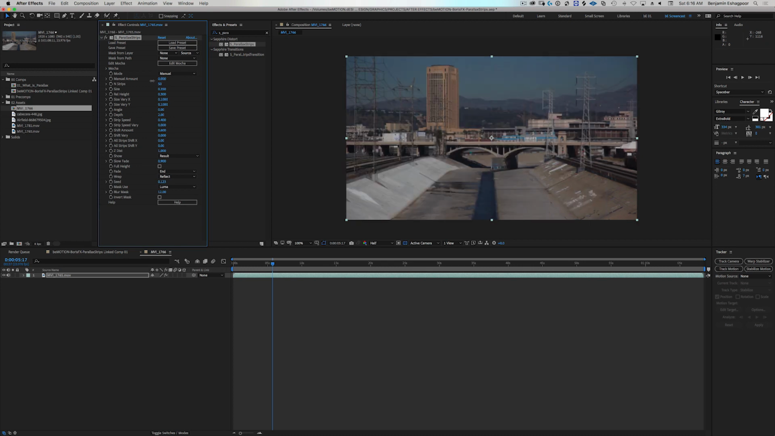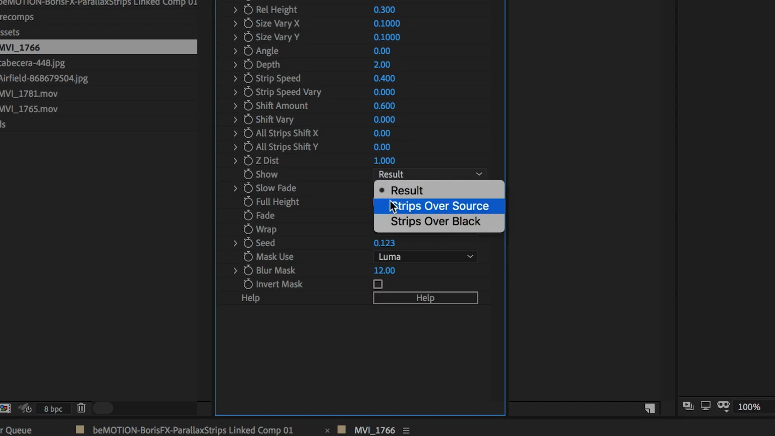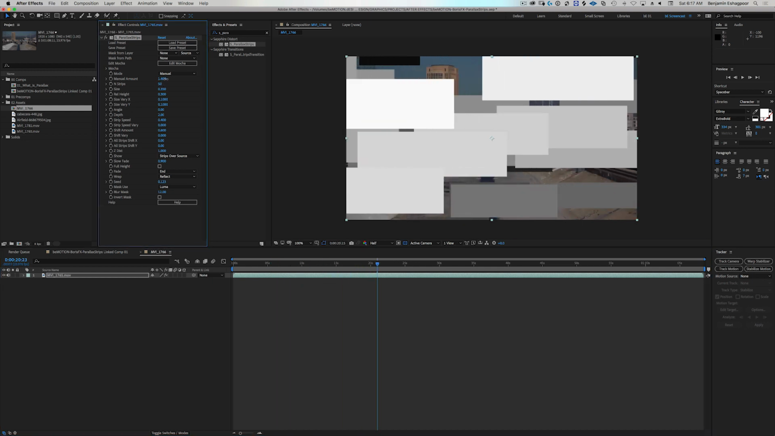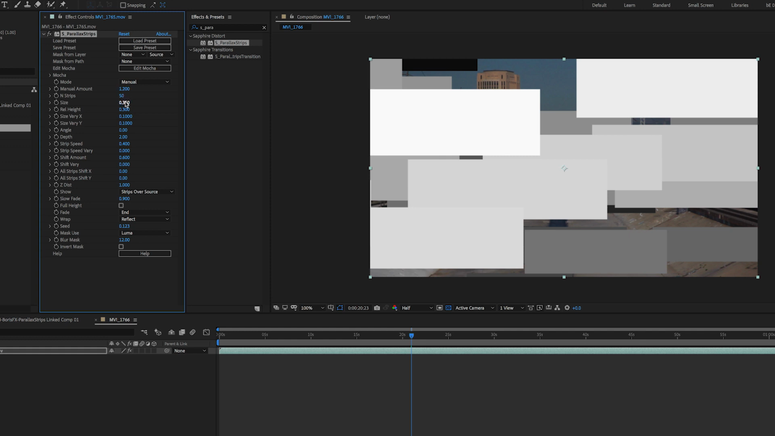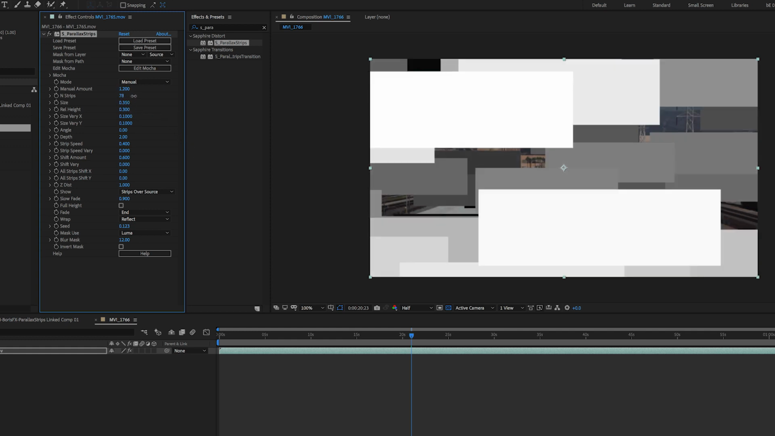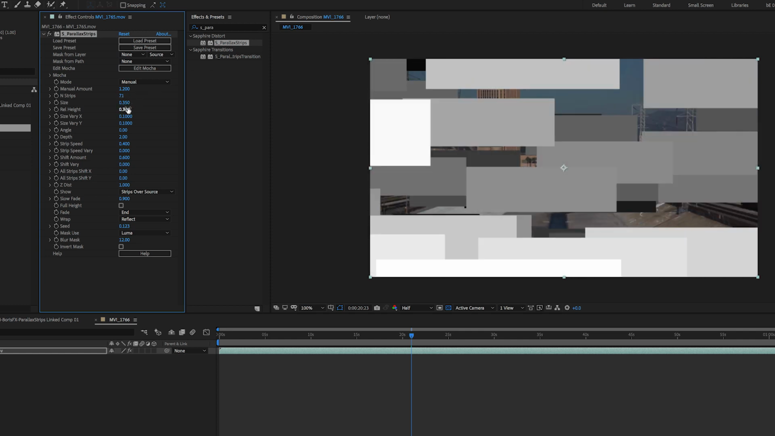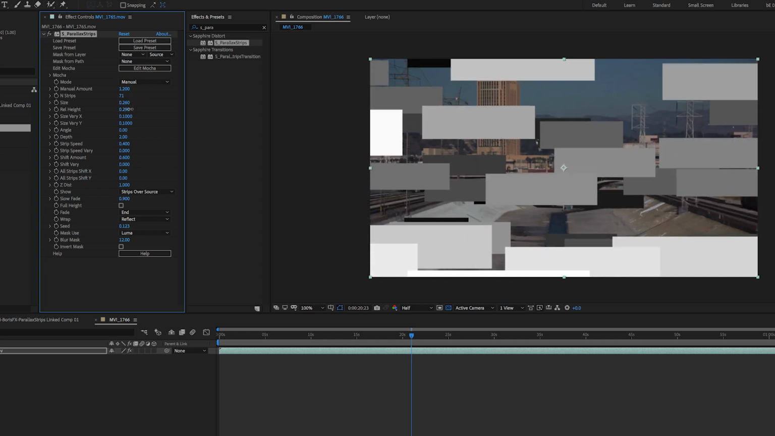To show off the rest of the parameters, I'm going to switch the show parameter from result to strips over source. And now we see a grayscale representation of how the effect is being applied on top of the source footage. Each of the boxes, or strips, represents a different instance of the source footage, and we have various parameters at our fingertips to adjust how we see these strips, starting with the number of actual strips that we see. So we can increase and decrease this number right here. Next, we can determine the size of the strips as well as the relative height. And we can also vary the size of the strips on X and Y.